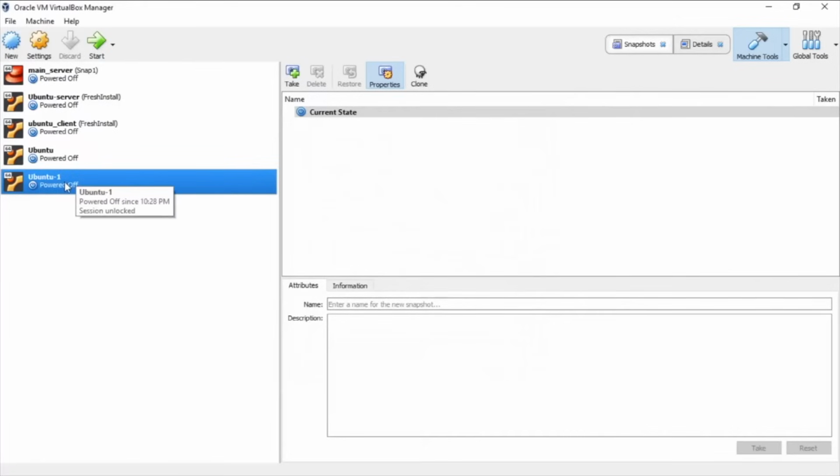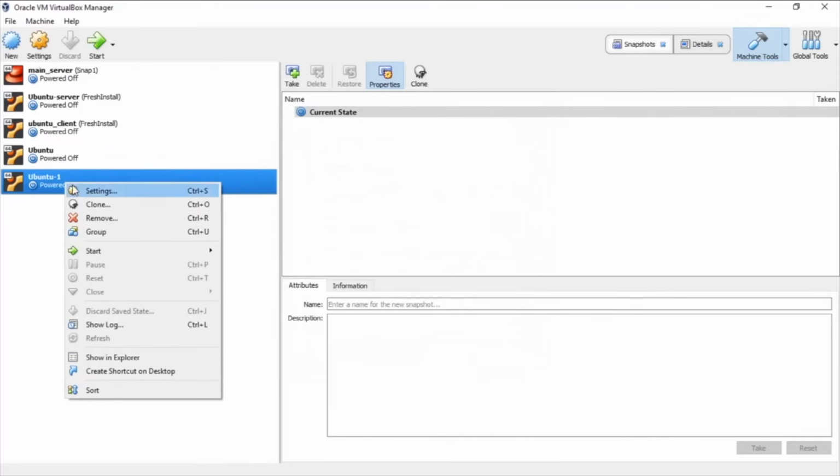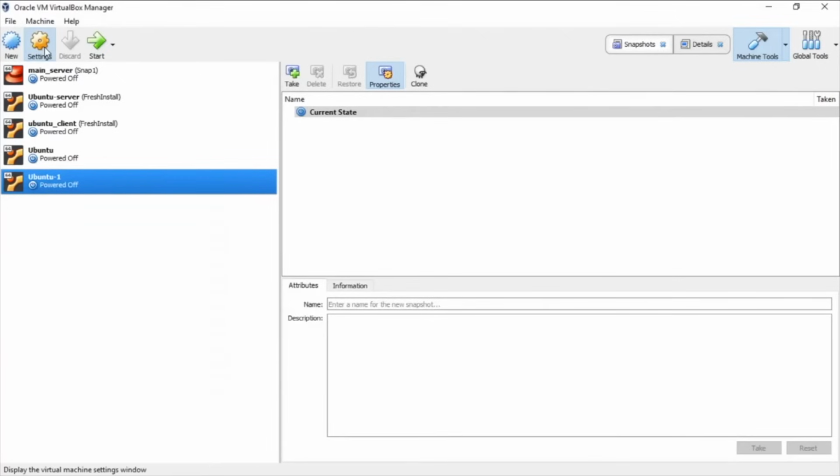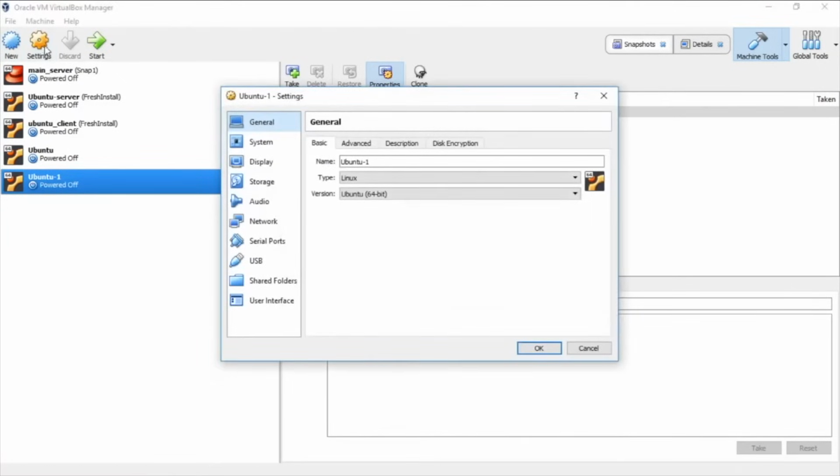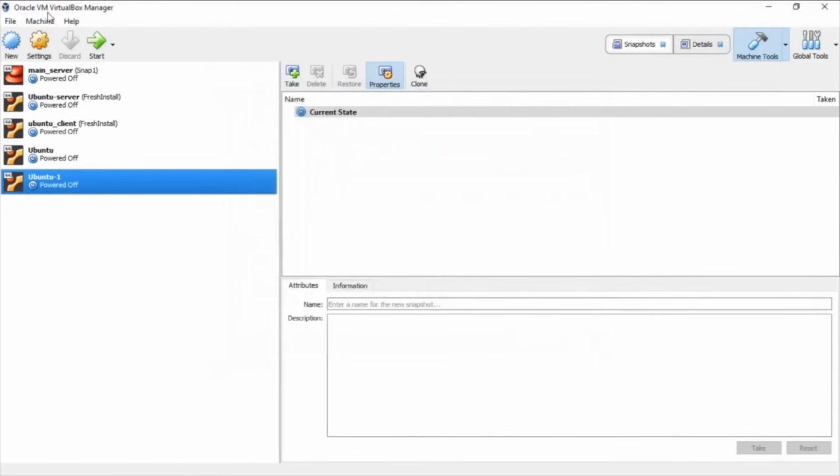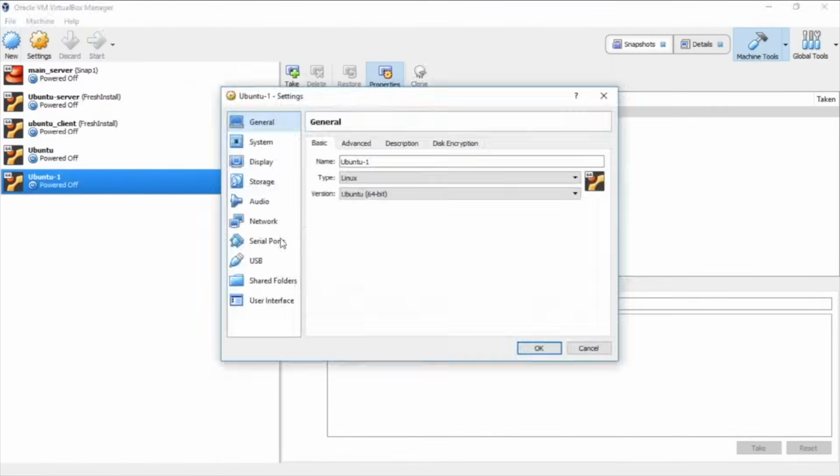Now it has created my new virtual machine, and what I can do now is go to settings. Again, three ways: I can right click and click settings, or use the settings icon up at the top, or I could have gone machine and then settings. So machine and then settings.